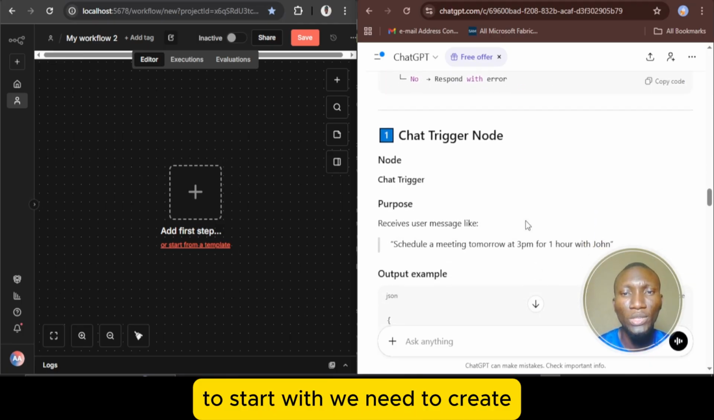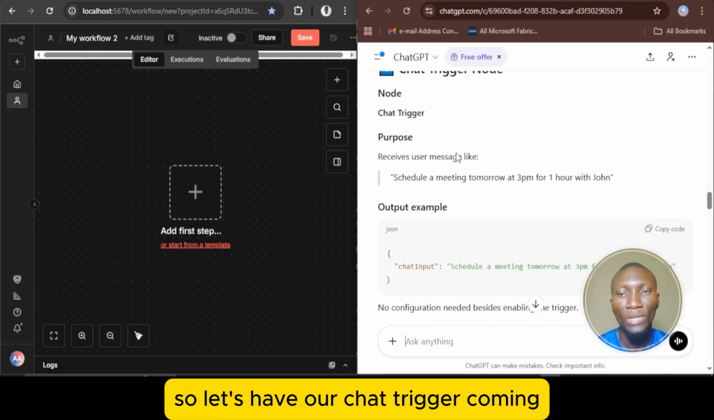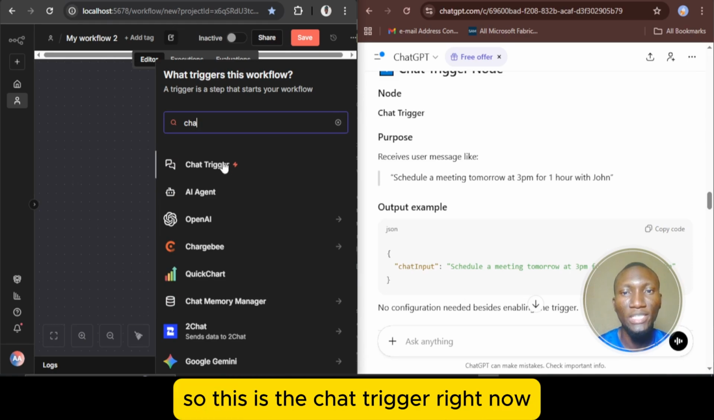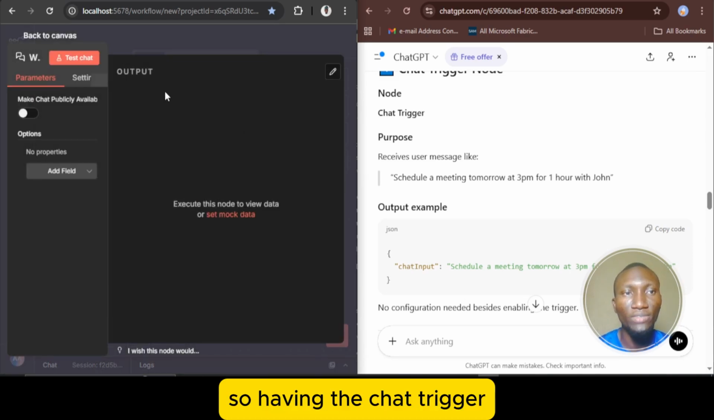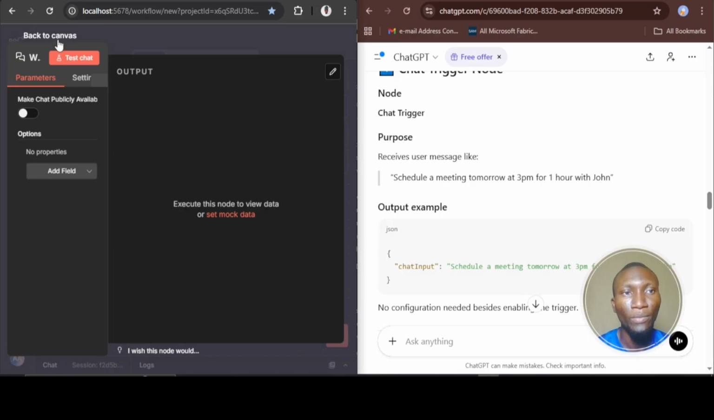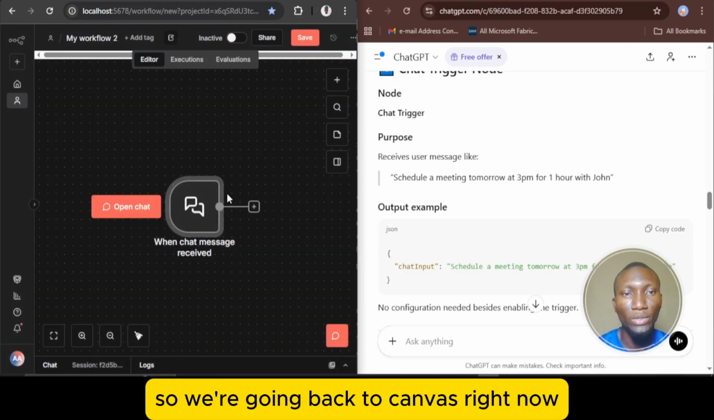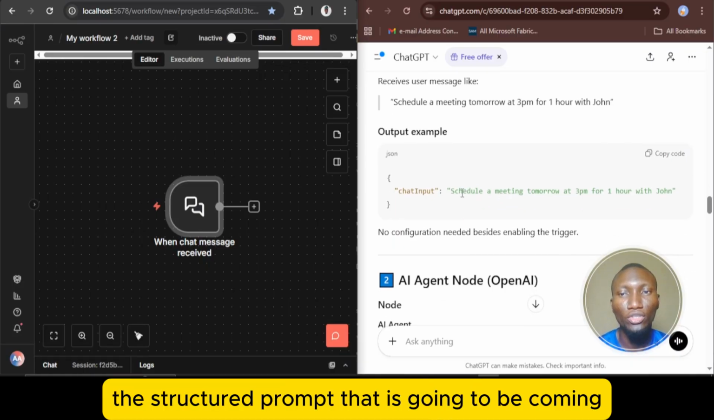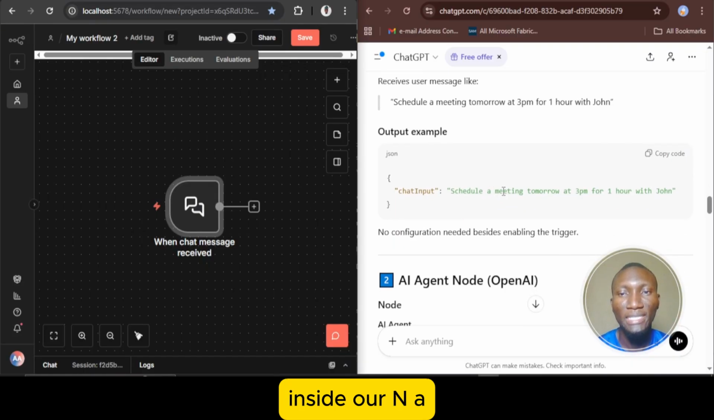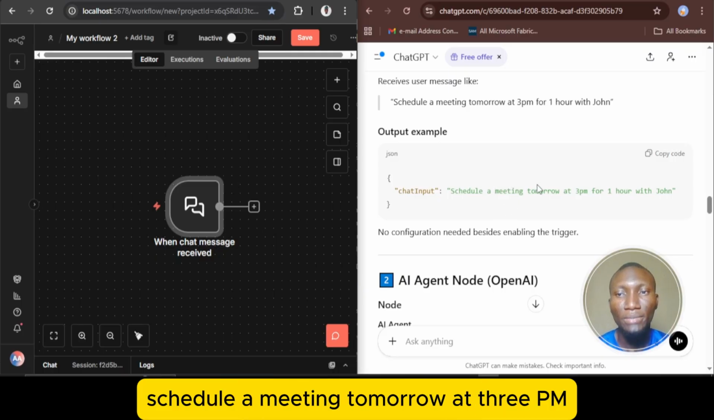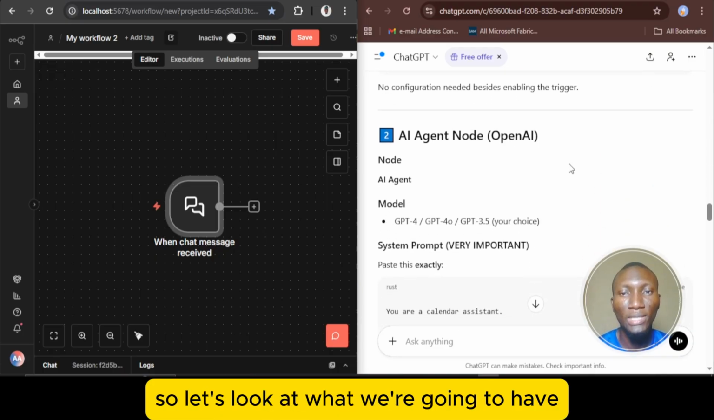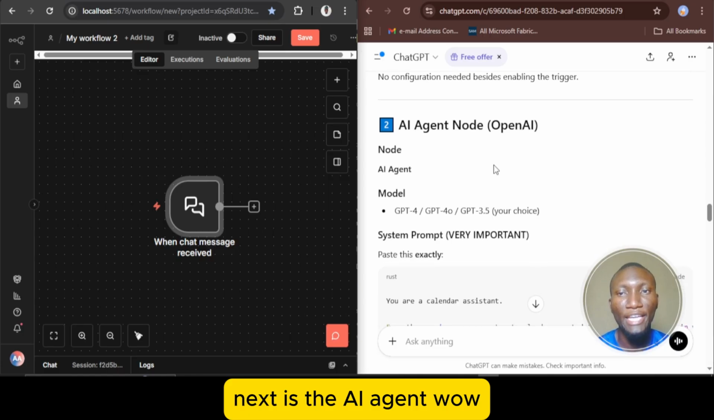So to start with, we need to create the chat trigger first. So let's have our chat trigger coming. Chat trigger, right? So this is the chat trigger right now. Having the chat trigger, these are the parameters of the chat trigger. We can just go back to canvas, right? So we're going back to canvas right now. All right, so you can see the structured prompt that is going to be coming inside our n8n at the end of the day. Schedule a meeting tomorrow at 3 p.m. for 1 hour with John, right? So this is good.